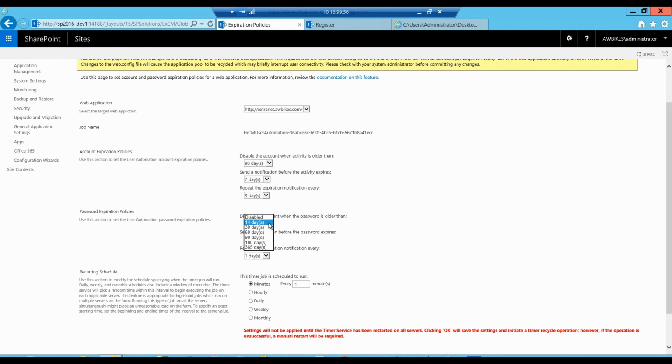So within this, obviously, you can disable this if you needed to. Obviously, we would say that might not be a great idea for security or for notifying your users if they need to change a password or if the password is outdated. But in our particular case, we have it set at 14 days to disable the account if the password is older than 14 days. And we also have it set so it will send a notification before the password expires, which is set out at 3 days. Again, you can change that variable. And then we have repeat the expiration notification every day in our particular case.